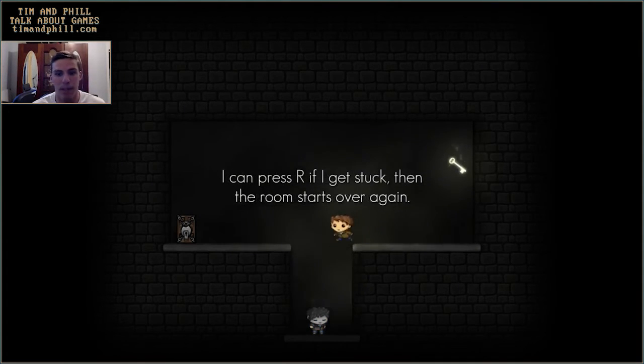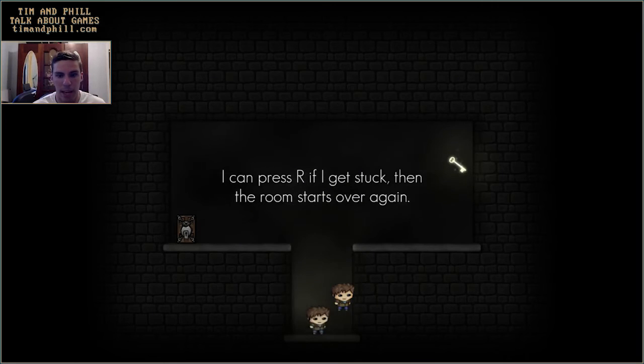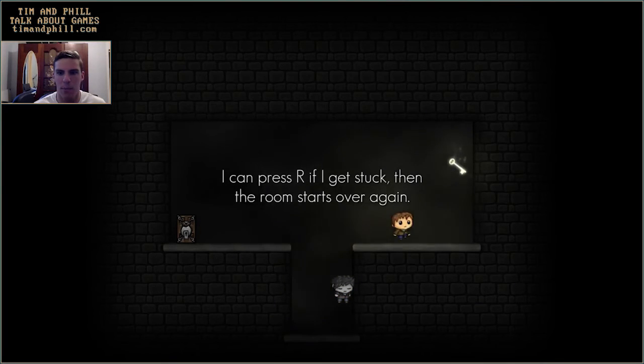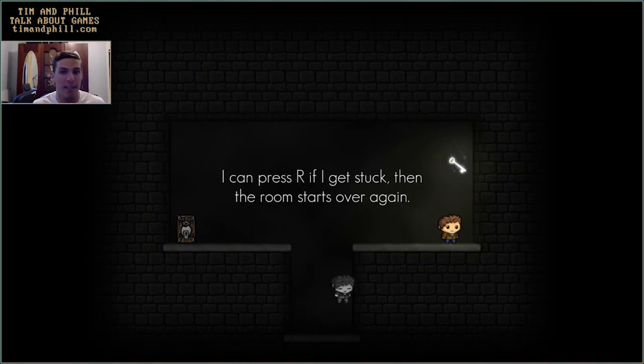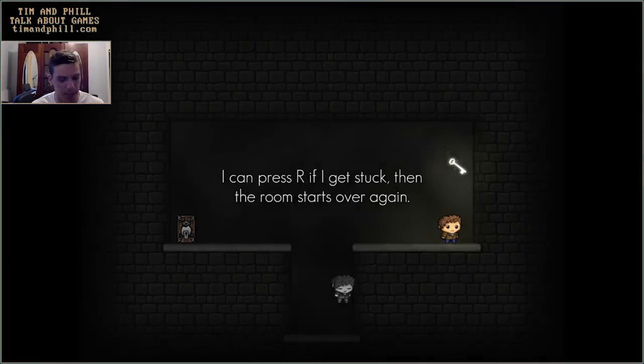What it really means, though, is that you are in a relatively precarious position where you have to use your players to get around. And if you get stuck, obviously, with a puzzle platformer, you want to make it easy for people to restart the room.